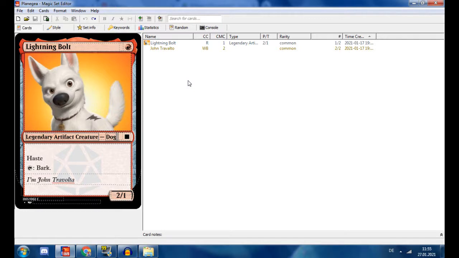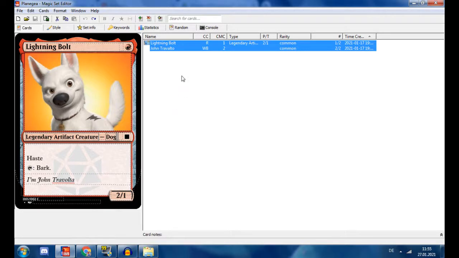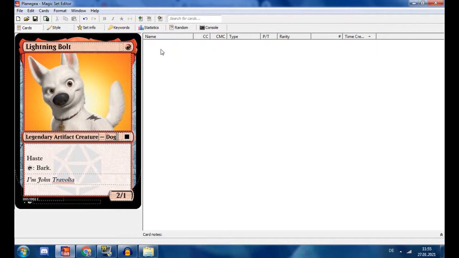Just start with a brainstorming session, and we can delete the two tutorial cards. Goodbye, Lightning Bolt and John Travolta. You will be dearly missed.